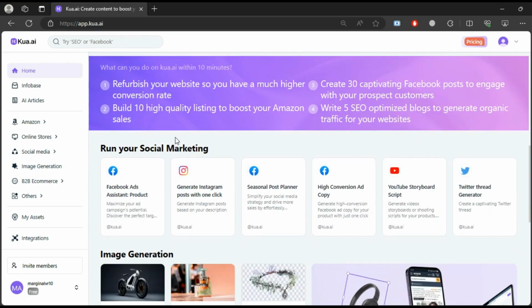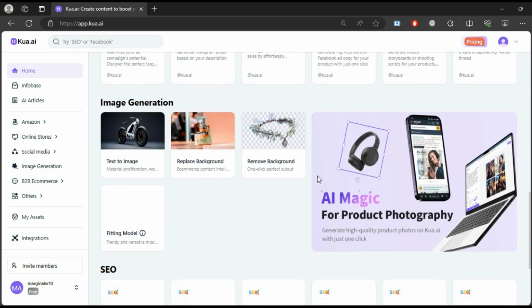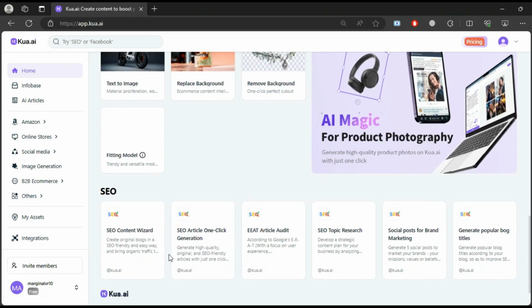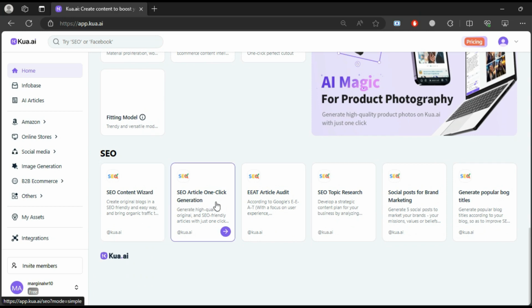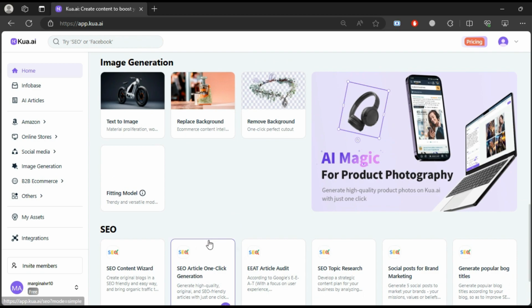Next, we have some social media automation tools for Facebook, Instagram, Twitter, and YouTube. And last, we have some image generation and SEO tools to generate high quality and SEO friendly content easily. The SEO tools are SEO Content Wizard, SEO Article One Click Generation, Each Article Audit, SEO Topic Research, Social Post for Brand Marketing, and Generate Popular Blog Titles. It doesn't end there. We can also build our own app with the Kua.ai platform.